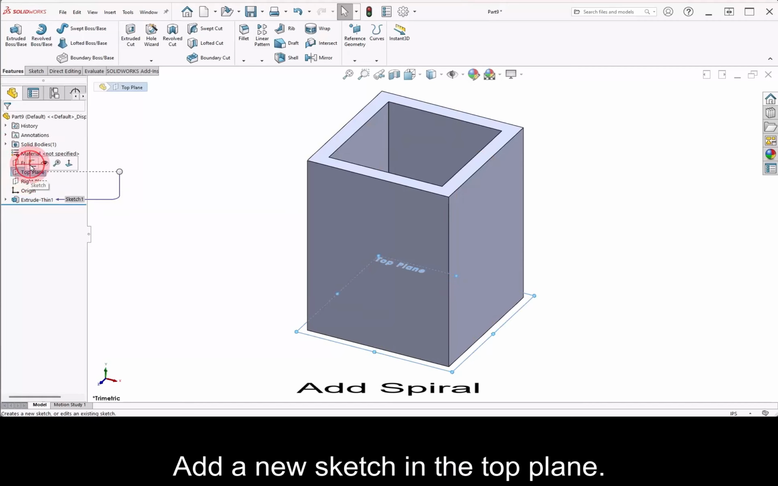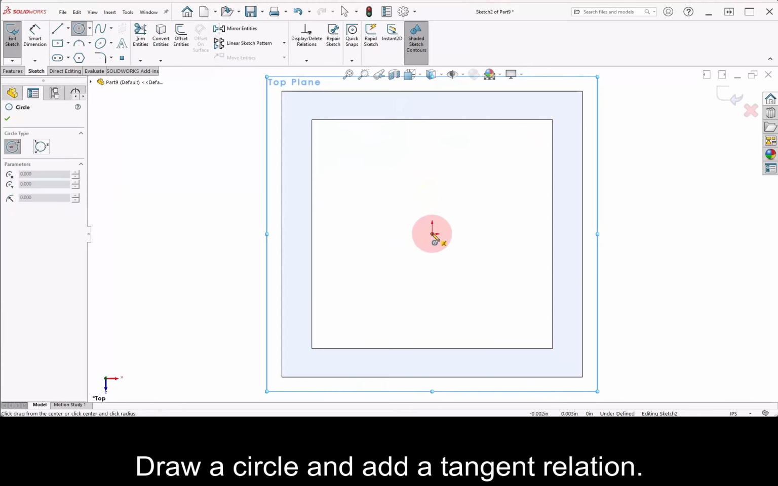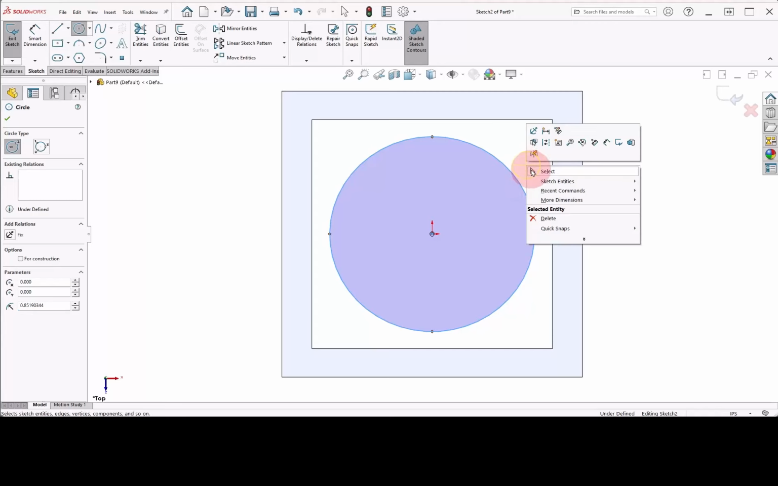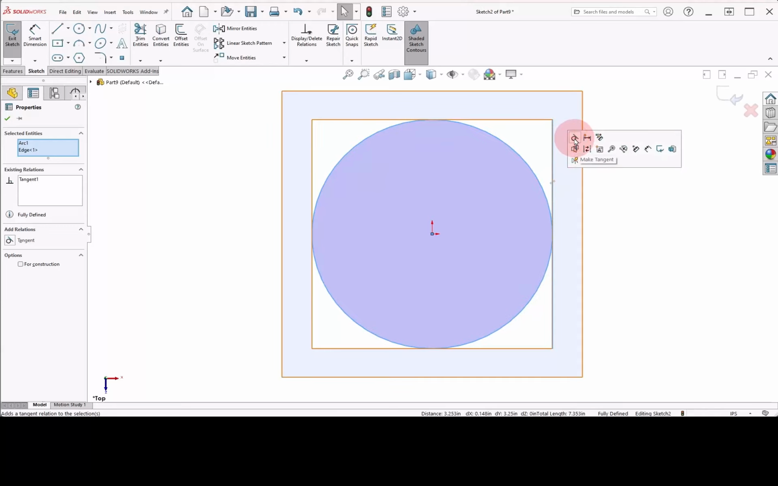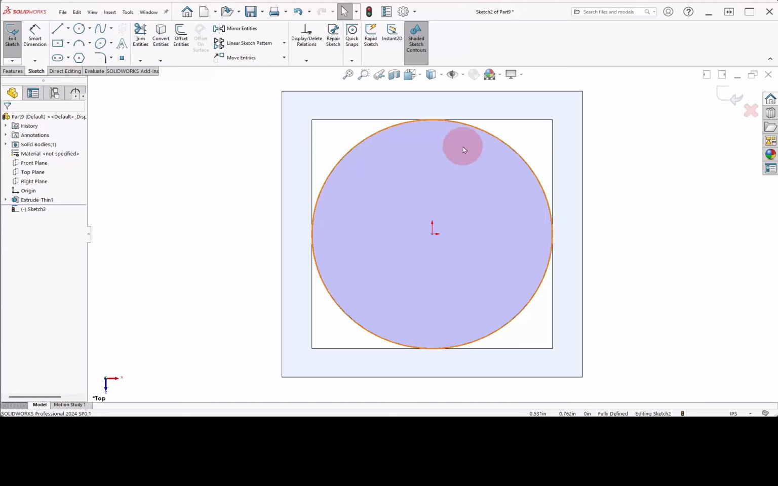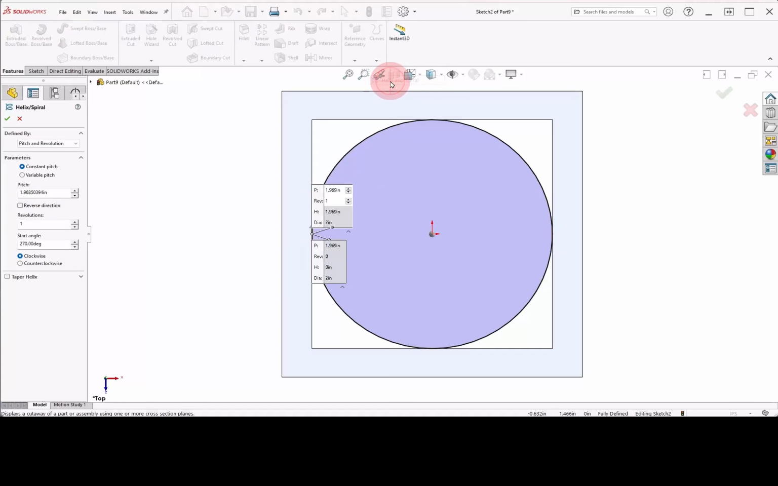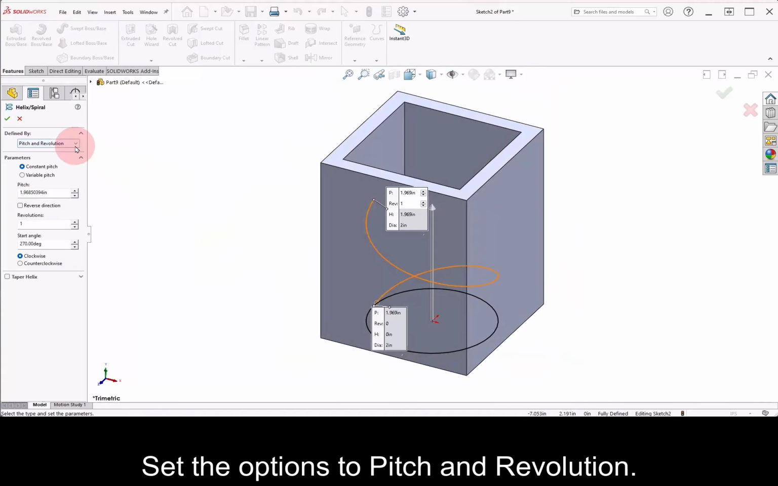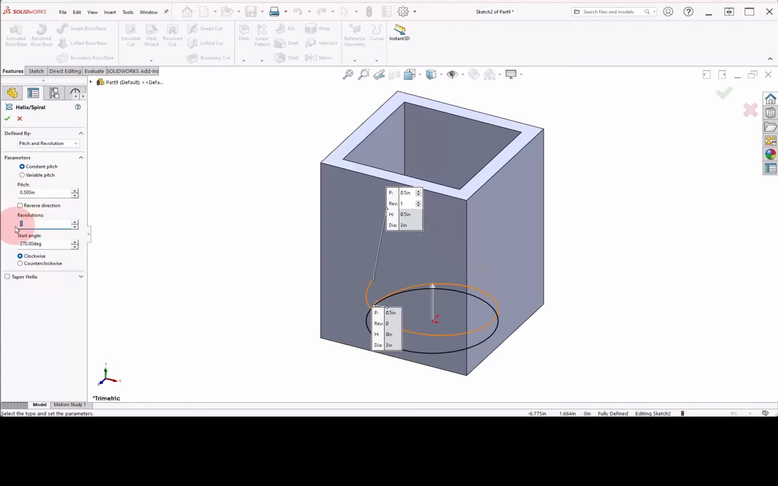Add a new sketch in the top plane. Draw a circle and add a tangent relation. Create a helix. Set the options to pitch and revolution. Enter the helix values. And click OK.